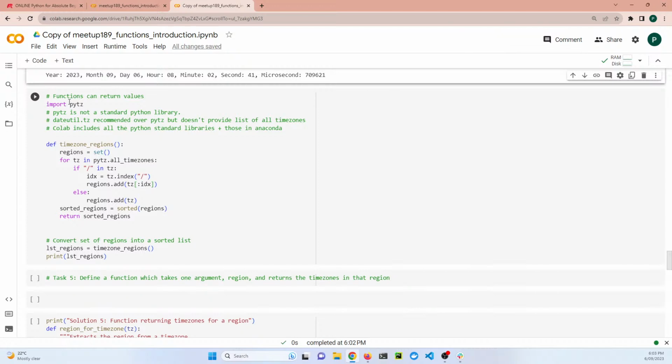Functions can return values as well as doing actions. So all the print ones we've done so far have been just doing something. The function for the quadratic, that was returning a value. And now we're going to have a play with strings and see if we can do some stuff with strings. So what we want to do is create a function that tells me all the time zone regions that we can get time zones from.